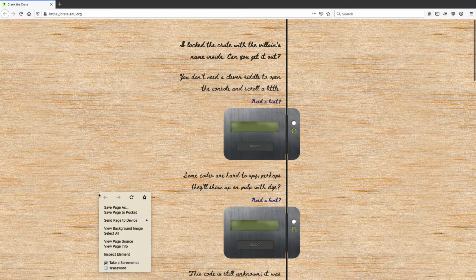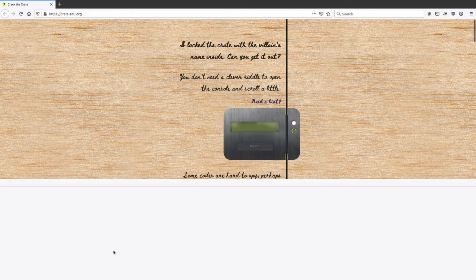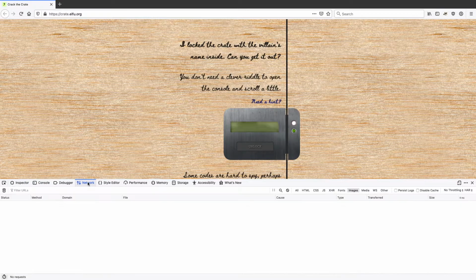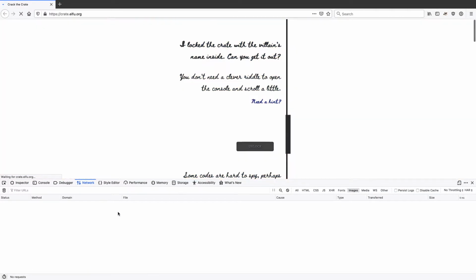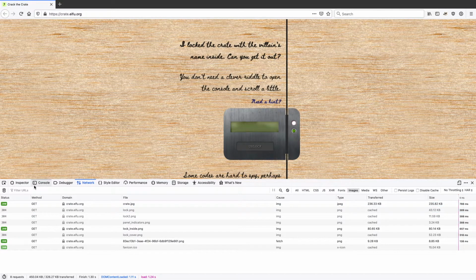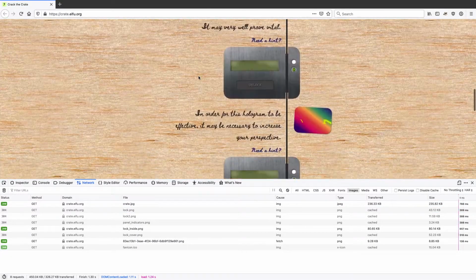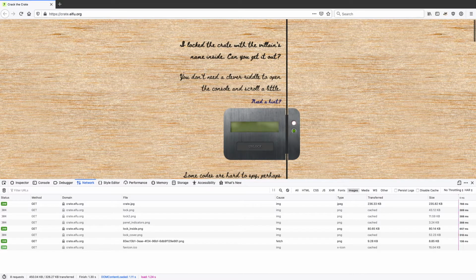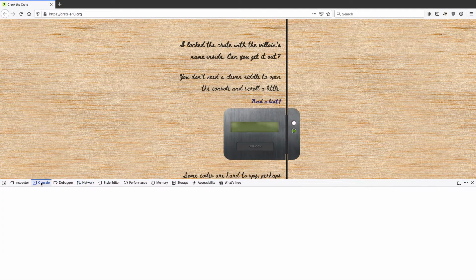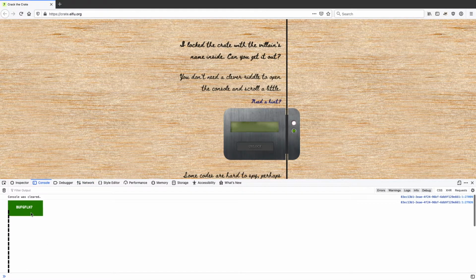There we go. So we're going to be needing the developer tools. And because I want to definitely see things loaded in my network tab, I'm going to refresh the page as well. There we go. So we have a couple of locks that we need to unlock, and they seem to have some hints on here as well. So let's go through those hints and see if we can get that crate opened up. You don't need a clever riddle to open the console and scroll a little. So console, scroll up, and there's our first access code.